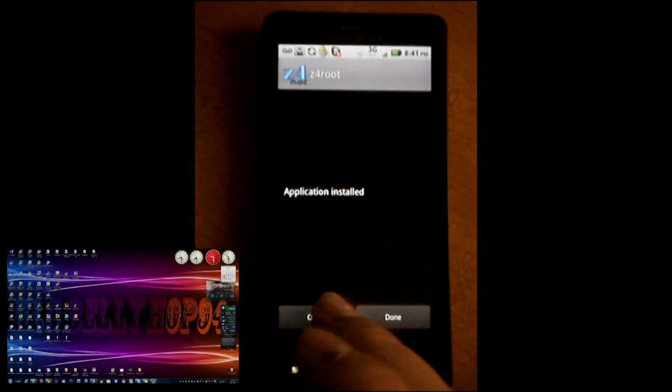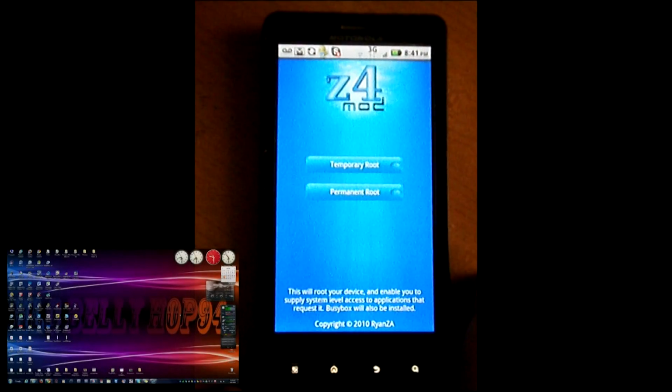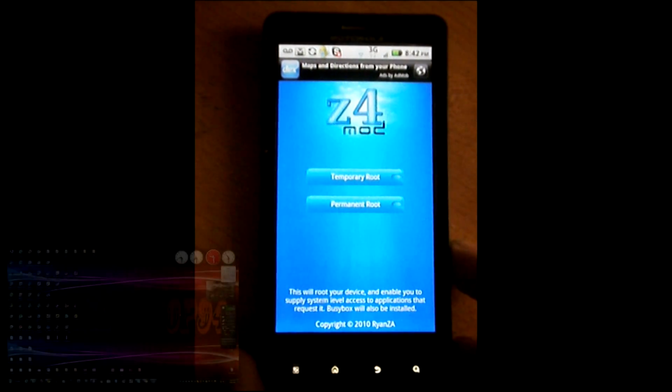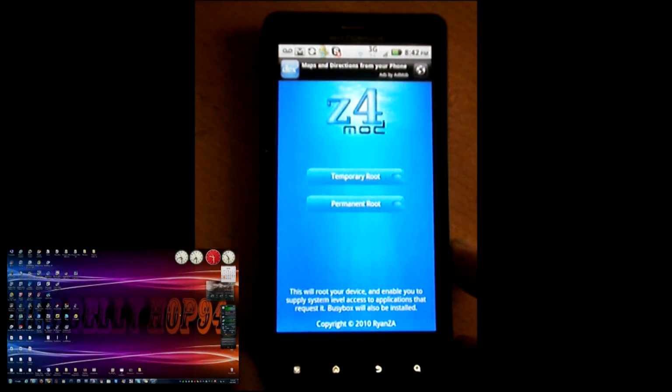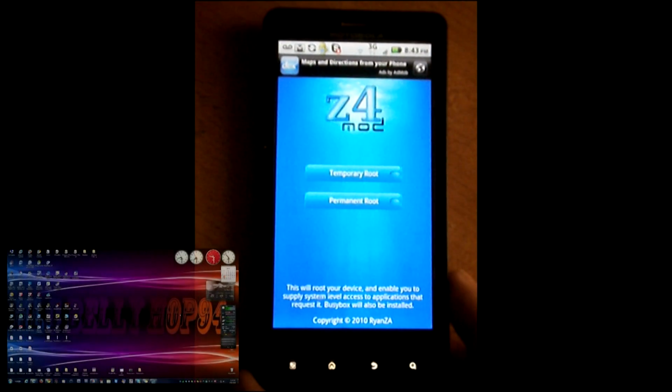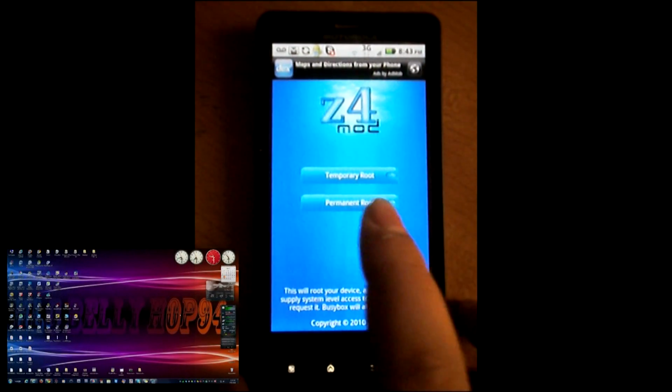So you want to open it. And you can either choose temporary root, which is rooting your phone until you turn off your phone. So that's a temporary root. And permanent root is forever, until you want to get rid of it, which is done with the unroot button. So now we're going to do permanent root, which is what I want to do.